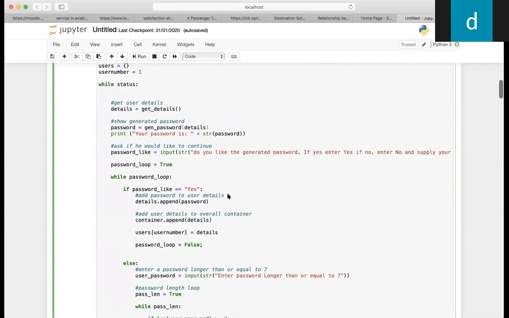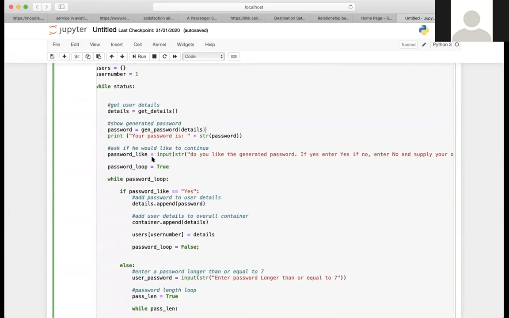Are you guys with me? Yes, sir. So after I have gotten details and I have generated a password, what's the next step? Do you like the password? If you like the password, append the password you got to the details. And I did this when I was using a list. Now I'm using a dictionary, but they're still there. I can choose to comment out this one, or let me just go back to what I was doing before.